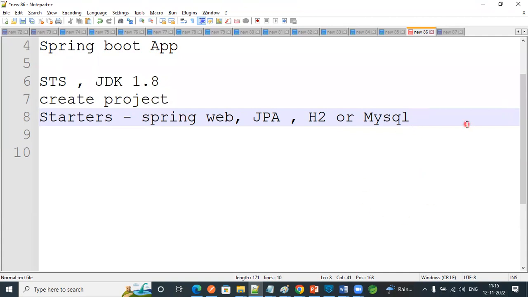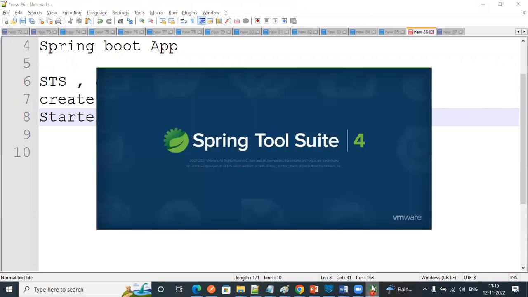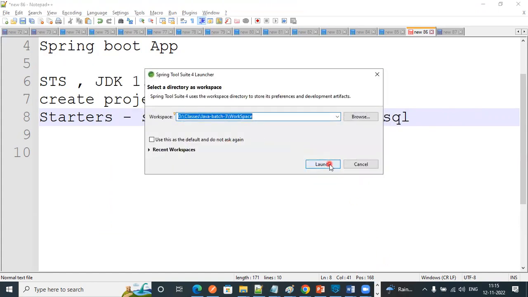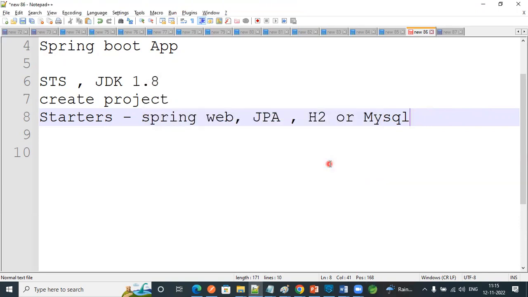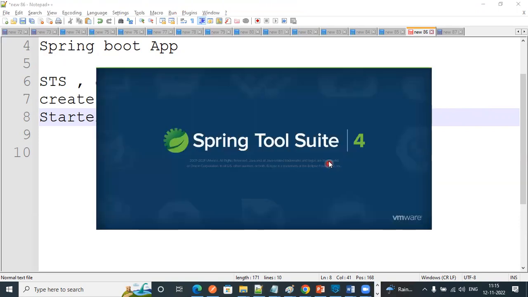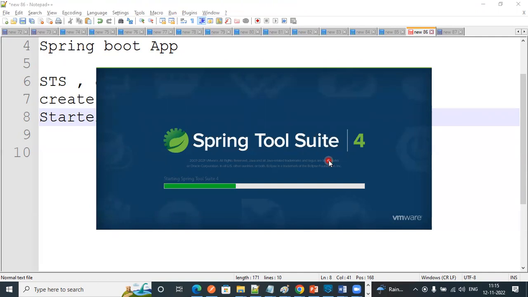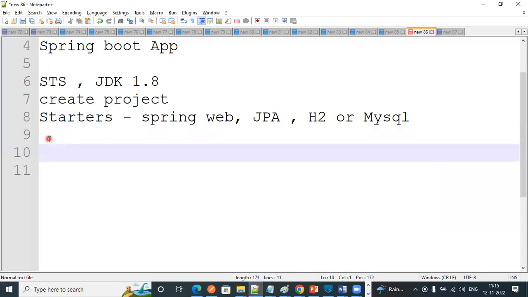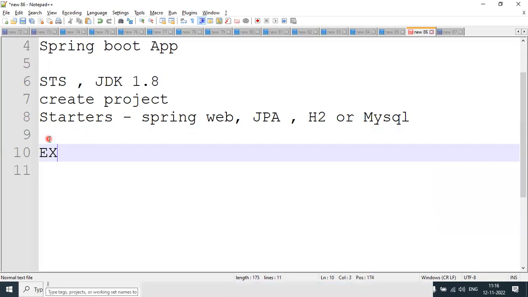Okay, let's get started. Just click on Spring Tool Suite. This is my workspace. Meanwhile, for which one are we going to create the CRUD application, whether it is employee, customer, products, or student?